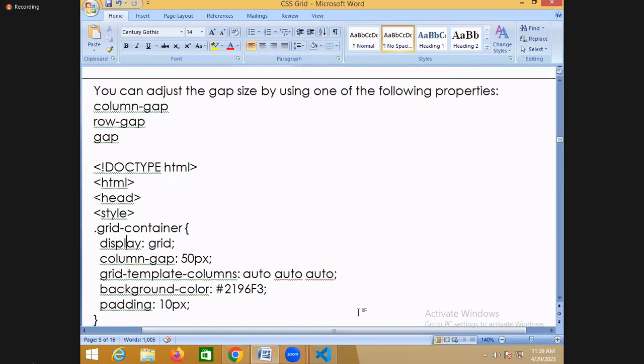Right? See here, display is grid. Then column gap is given as 50 pixels, and grid template columns. So how many columns are you trying to create here? 3 columns. I'll tell you what grid template columns is. The grid template columns property is defined to set the number of columns: how many columns you want to create within the container, and the size of each column.